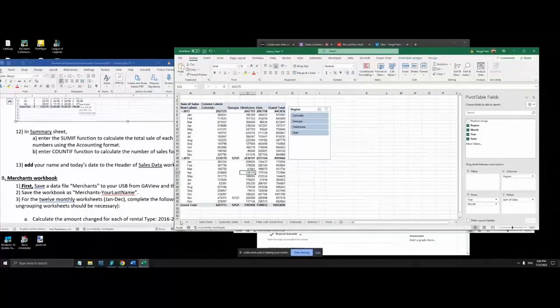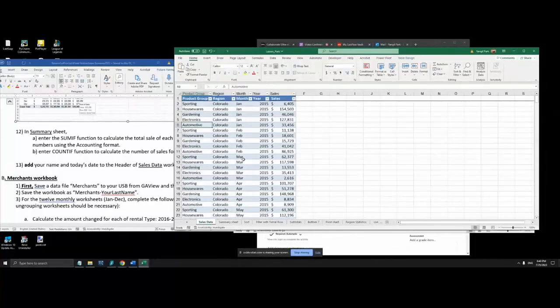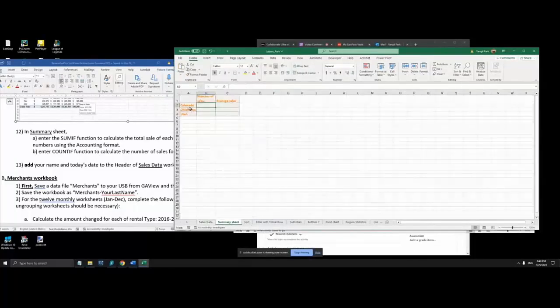Okay, so I'm going to move on to summary sheets. I think I just mentioned in the beginning that we're going to summarize all this data set based on those 3 states. Actually, we have Georgia, but I'll just skip Georgia because it's only one data set. So here's what we're going to do. We're going to find number of sales for Colorado, number of sales for Oklahoma, Utah.